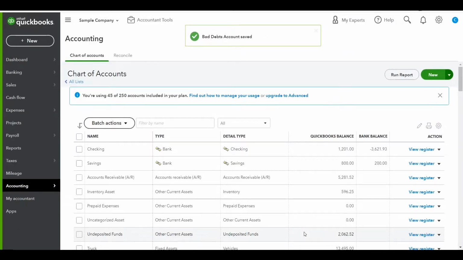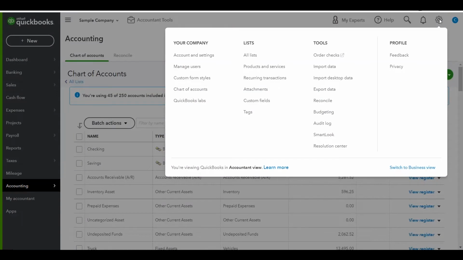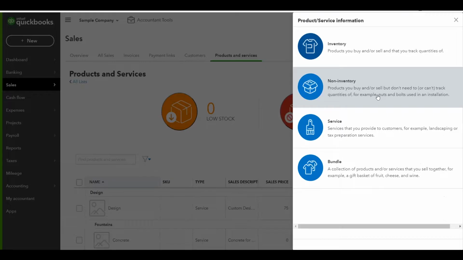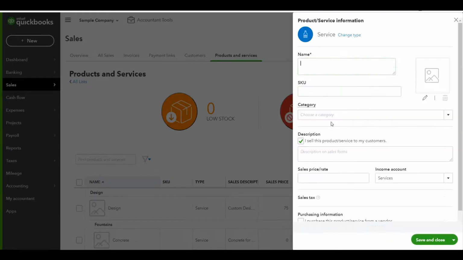The third step is to set up what's called a new service. And again, we want to go to the gear. And in the gear, we want to pick under Lists, Products and Services. And then we want to pick New. And here we go down to Service and pick that. And we want to pick as a name, Bad Debt.